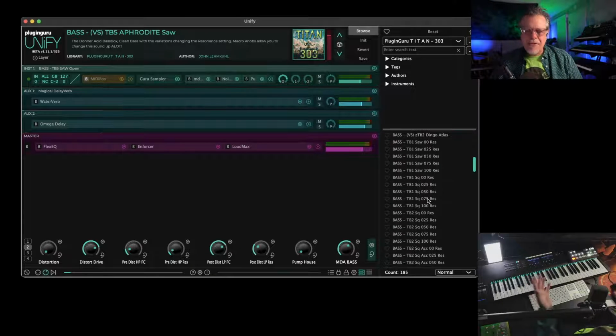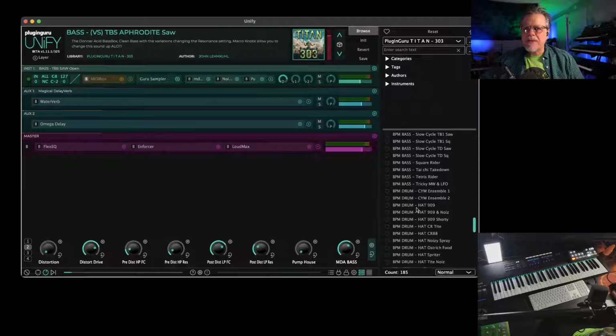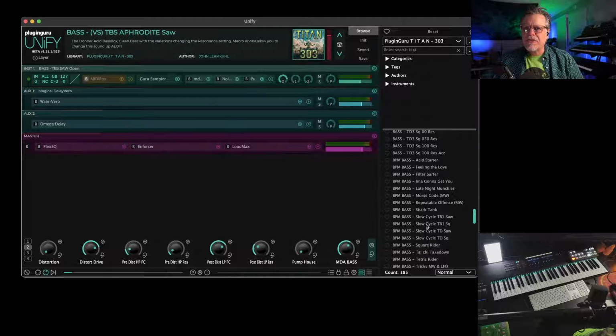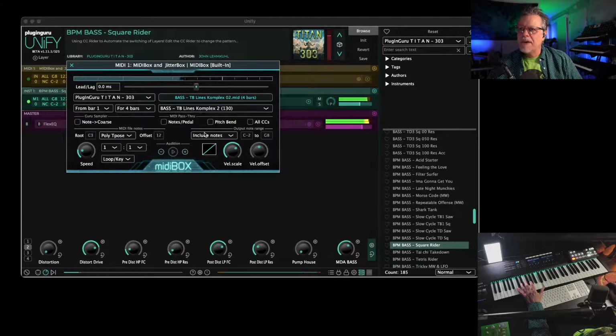Anyway, there's 185 patches in the library. It goes all over the place. It's really fun to start with any of these BPM basses like I showed you. You could choose Square Rider. Then open up MIDI box and just hit the plus and minus audition buttons here, and you're just cycling through the MIDI files.